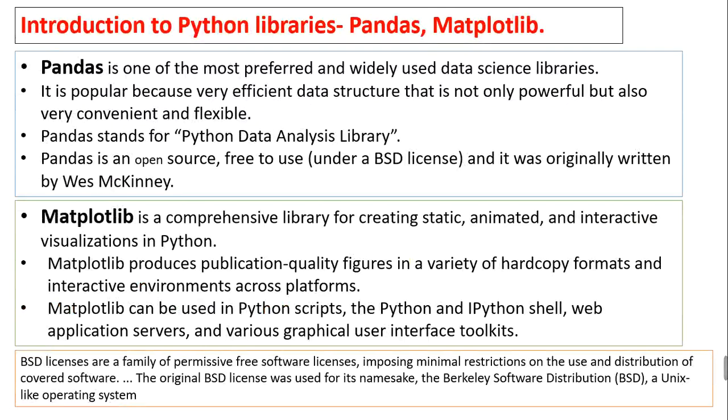Now Python pandas involves the 2 most popular libraries. Libraries are sets of inbuilt functions or methods available in any programming language whenever we install them, for the use of the programmers or the users, right? Pandas is one of the most preferred and widely used data science libraries nowadays. It is popular not only because it is powerful, but at the same time it is very convenient and flexible. There is a lot of flexibility available whenever we are developing any kind of program, we can use it with n number of applications, right?